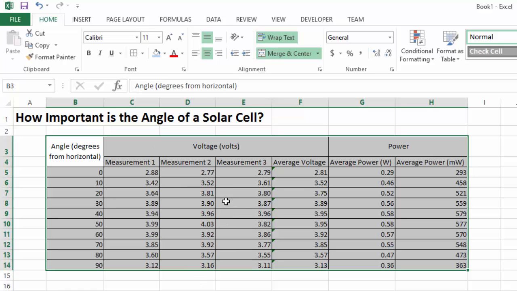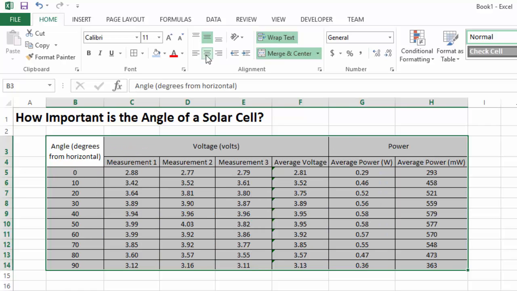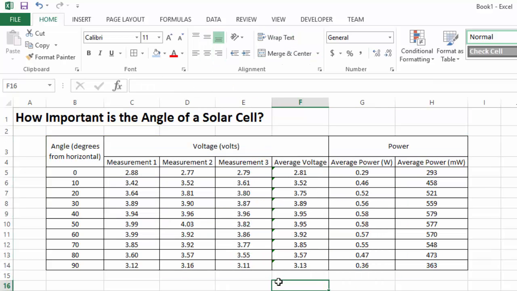Yeah, one more thing, now that I've put all my data in, I'd rather have my data centered. So here, I'm going to click on, took me a couple of clicks, but I'm going to click on this center justify button up here. And now all my data is nicely laid out and centered.